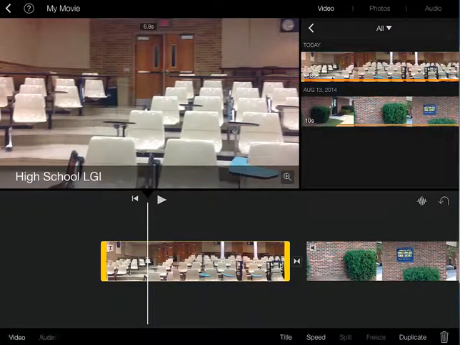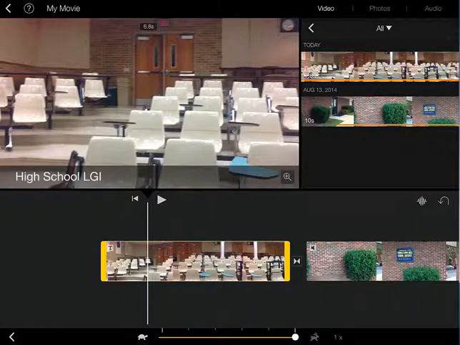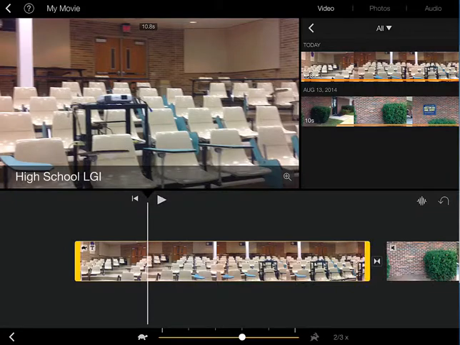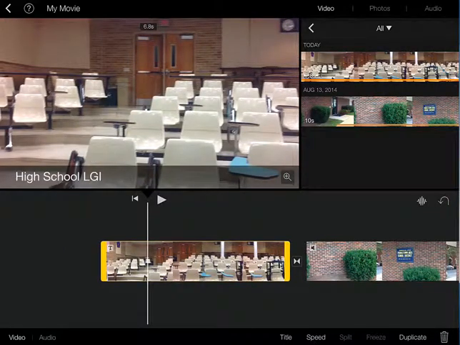If I hit that little back arrow in the bottom left-hand corner, from here I can also adjust the speed of the video. So I can make it go fast, or I can slow it down for that slow-mo effect. I'm going to hit the back arrow.